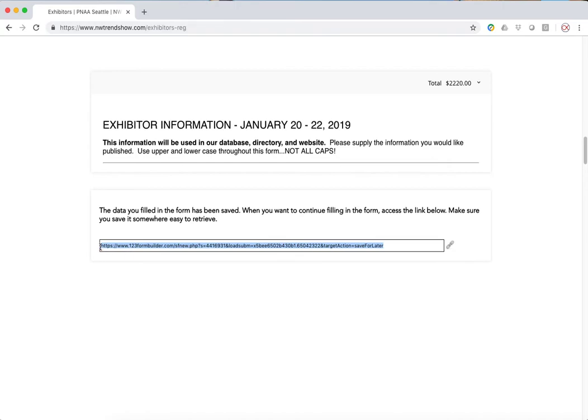So I'm highlighting that link. And again, this is your specific link. No one else will have this link because it's your information as you've entered it into the form. And on a Mac, you're going to do Command C to copy it, and then open a notepad, Word document, email to yourself, just somewhere where you'll remember it, and click Command V to paste this link there. On a PC, the commands are Control C for copy and then Control V for paste.